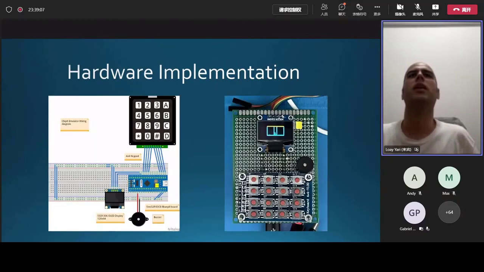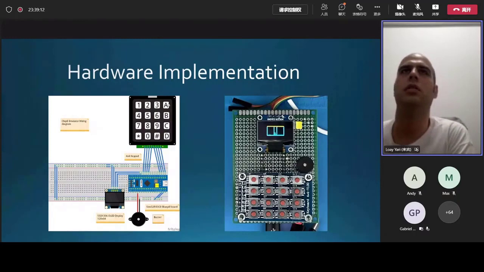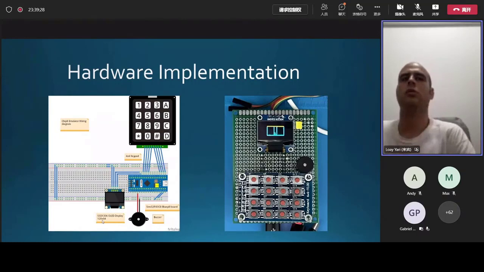For the hardware implementation, we grab the famous 4x4 hex keypad, and we connect it to the GPIO, 4 columns and 4 rows. And we get the SSD1306 OLED display, 128 pixel by 64. So we will do the scaling by doubling, and we will see the difference without scale and with the scale.